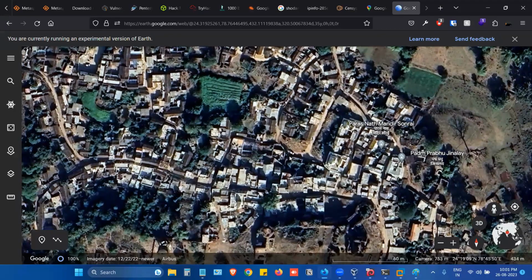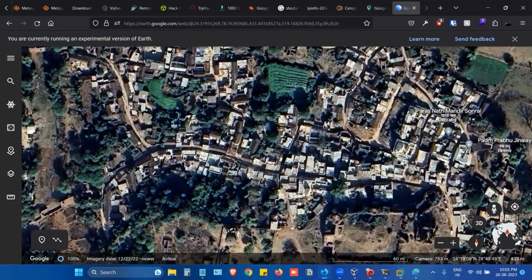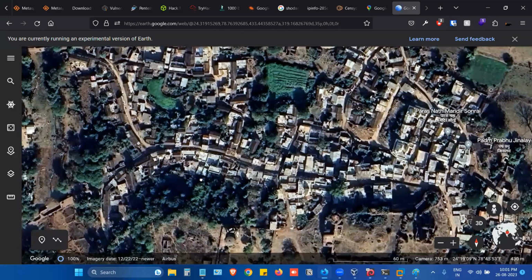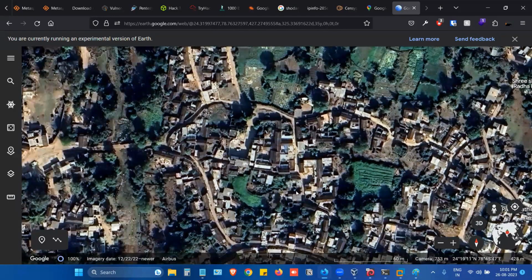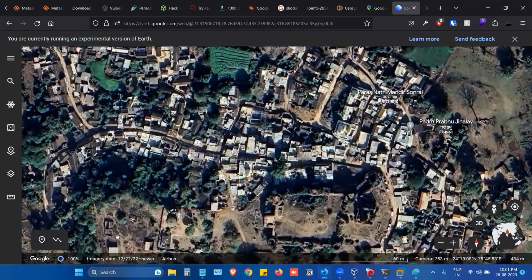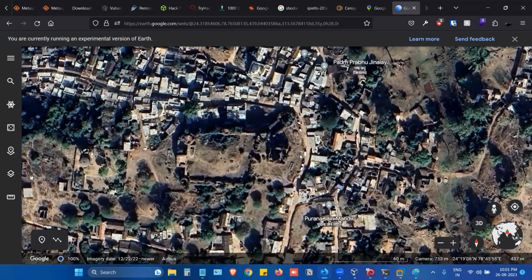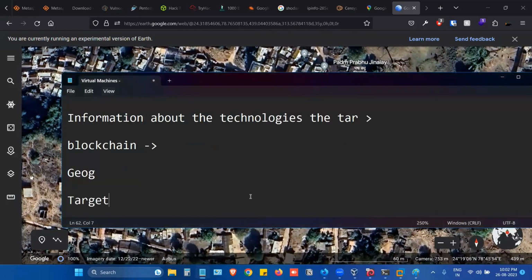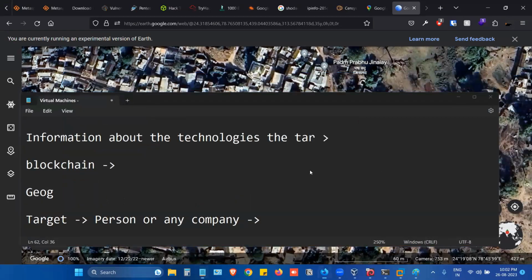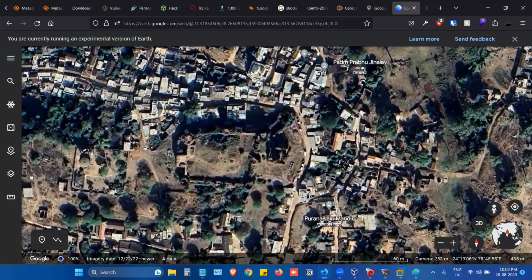So if I have the address of the target, then I will be able to check what other things are available near my target. Is there any playground available? Is there any park available? Or is there any place available near my target, so I can plan my activities further. Here we are talking about targets like people as well, any person or any company. So keep in mind we are talking about both persons and companies or organizations. By using these tools, you can analyze the geographical location.